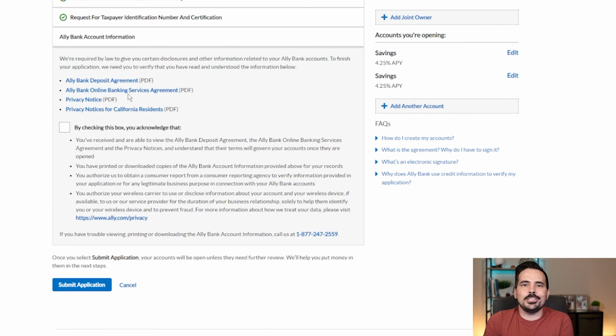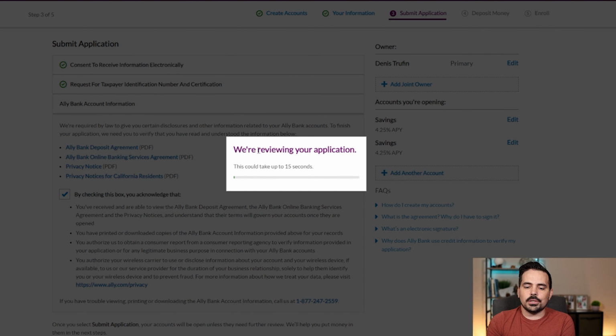So next up here, you can see your account agreement. You can look at all the different PDFs. There's 4 different ones you can go through. If everything looks good, you can check off the box. And then at the bottom there, you can see where it says submit application. So you can see over here, it is reviewing it in real time. It says it could take up to 15 seconds. You can see that bar moving as I'm actually talking in real time.